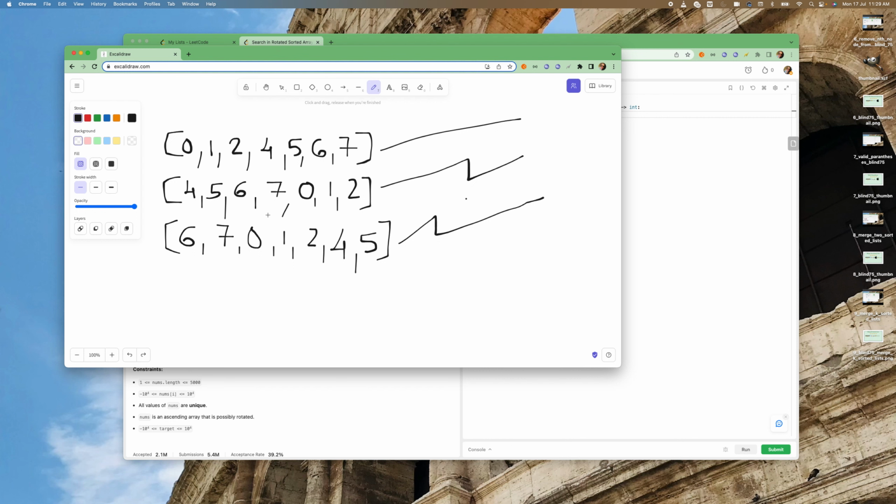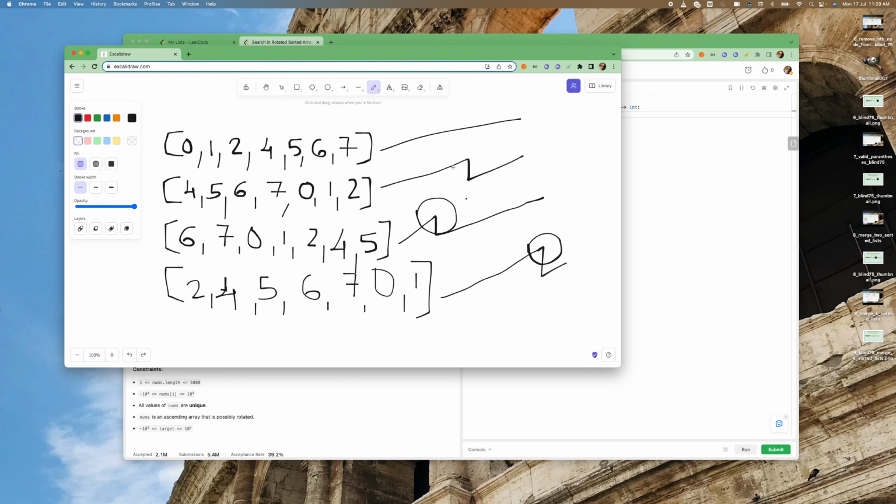Okay, it can also be something like, say, I'll write another example: 2, 4, 5, 6, 7, 0 and 1. So this is rotated at the second half of the array, this is rotated at the first half of the array, this is in the middle, and this is not rotated at all. These are the possibilities. Okay, how can we solve this?